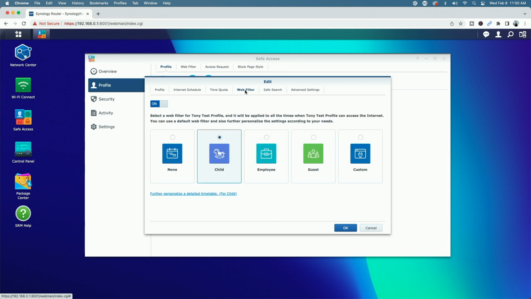Under web filter, like I said earlier, the child profile is selected. I could opt to have no profile whatsoever, an employee profile, a guest profile, or create my own.